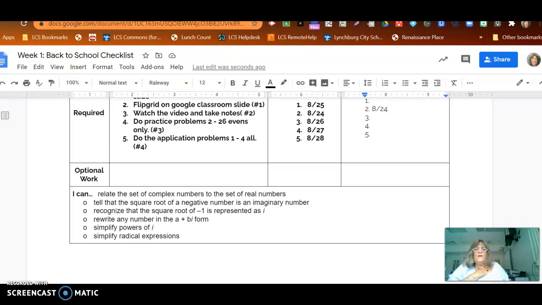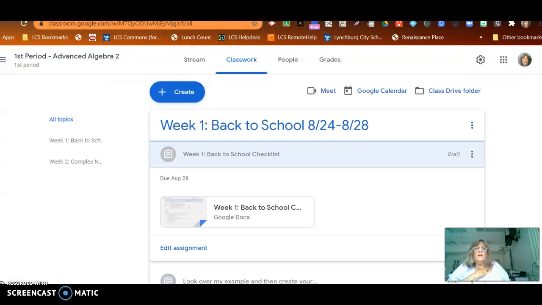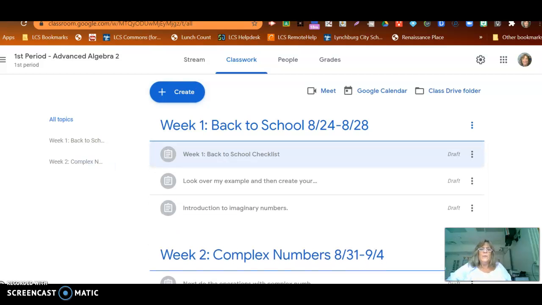Once you've finished all of that and you finished all of your work, you're good. Once you have all of this back to school stuff done, everything that's on this checklist will be below it somewhere. Some of the ways that the teachers are presenting them are a little bit different, but everything that is done in Algebra 2 will be presented, it'll just look a little different. You will have a back to school checklist for every single week, and below it you will have the stuff that you're supposed to do.